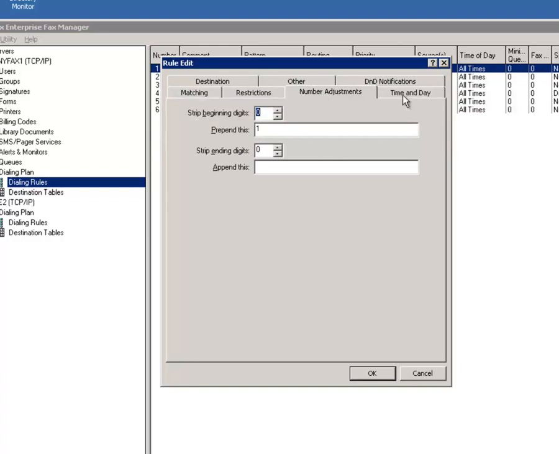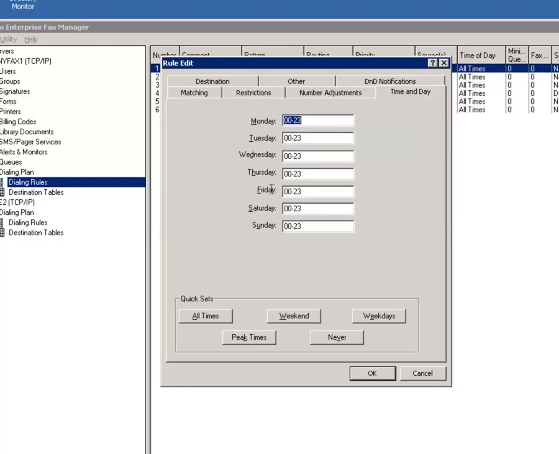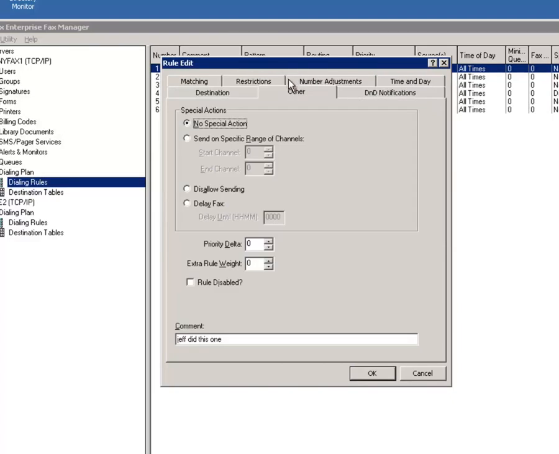And other things, pretty self-explanatory. We're going to do it time of day. All that means always. That rule is always in effect. And we're not doing special actions like sending it on a specific range of channels or delaying it. But you can see, based on these tabs, that you can get pretty powerful.